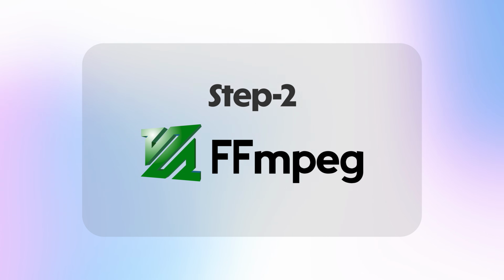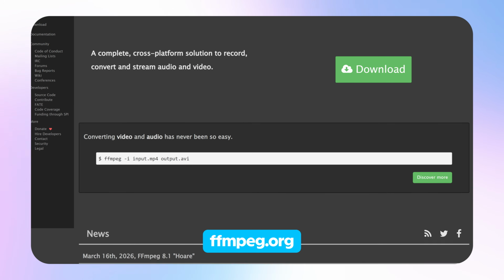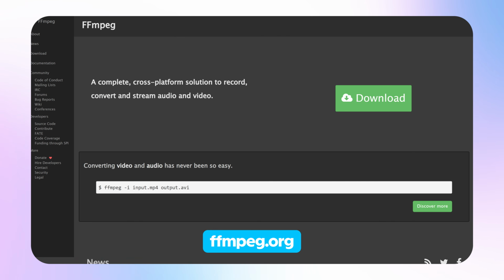Second on the list of requirements is FFmpeg. FFmpeg is the powerhouse behind pretty much all of your video and audio software. It's a free open source tool that can read, convert, and write just about any media format out there. Here, it's the piece that takes the frames your agent generates and stitches them into a real video file. To install FFmpeg, you can head over to ffmpeg.org, but the quickest and easiest way is right in your terminal.